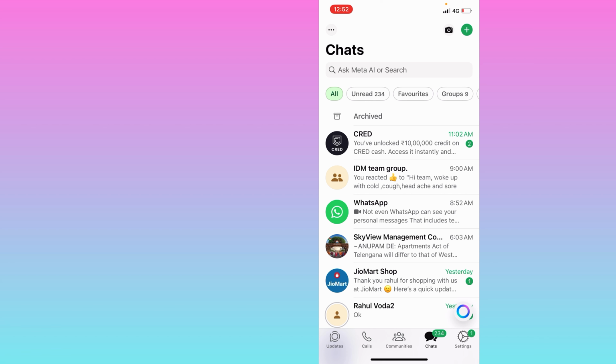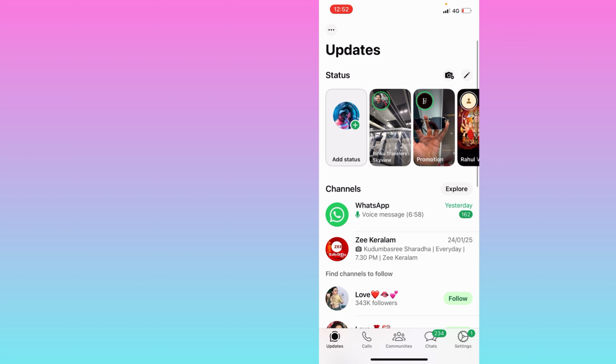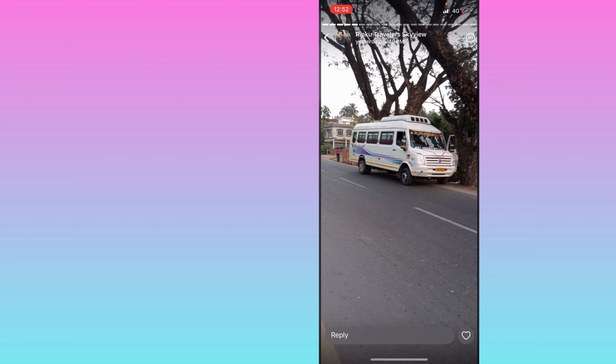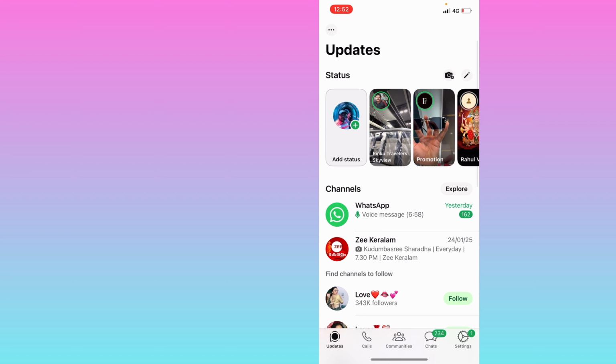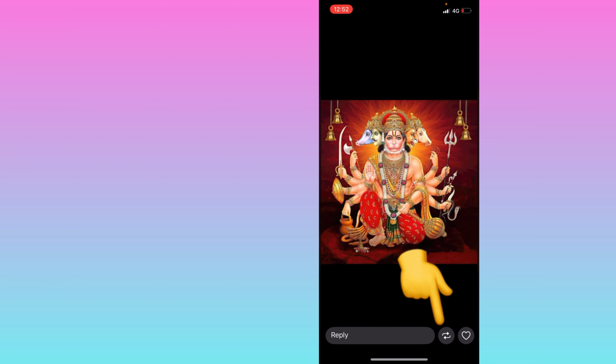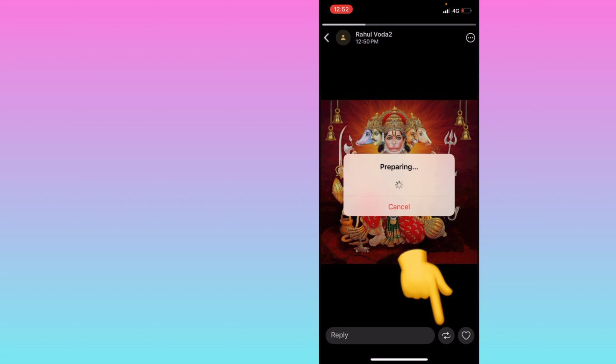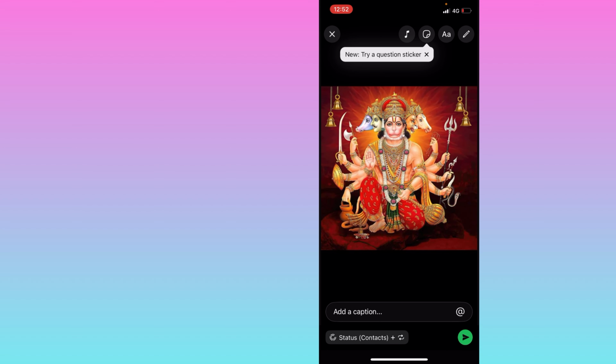For this, open your WhatsApp account and go to the Status or Updates tab. Here you will see that for some users the reshare option is there, and for some it is not. For example, I will open this. Here you can see the reshare option is not there. Okay, now if I show you this, you can see the reshare option is there. If you click on this, it will be reshared to your WhatsApp status.